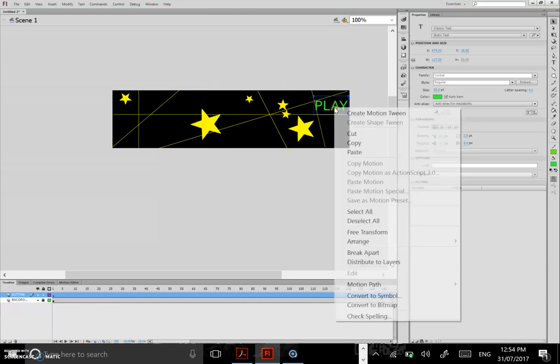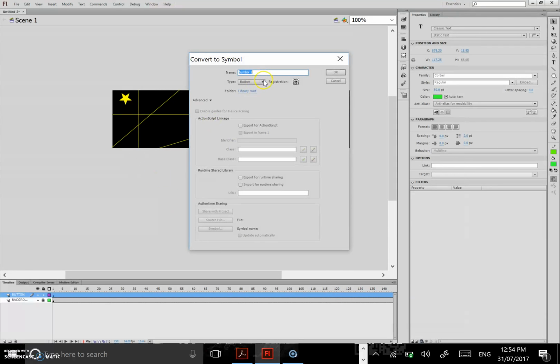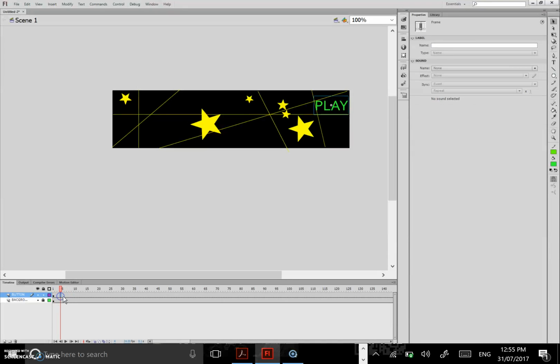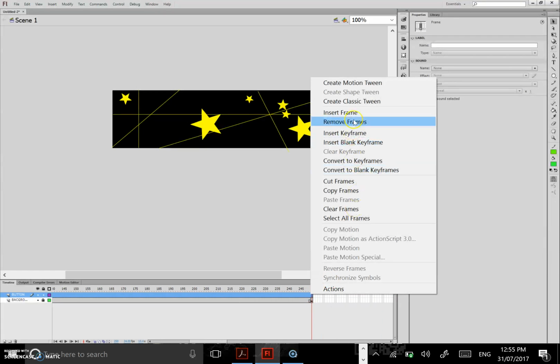I need to create a symbol. It's button, B_play. Yep, clicking it there. I'm actually going to remove all of the frames from that layer. I only want this to be in my very first layer.